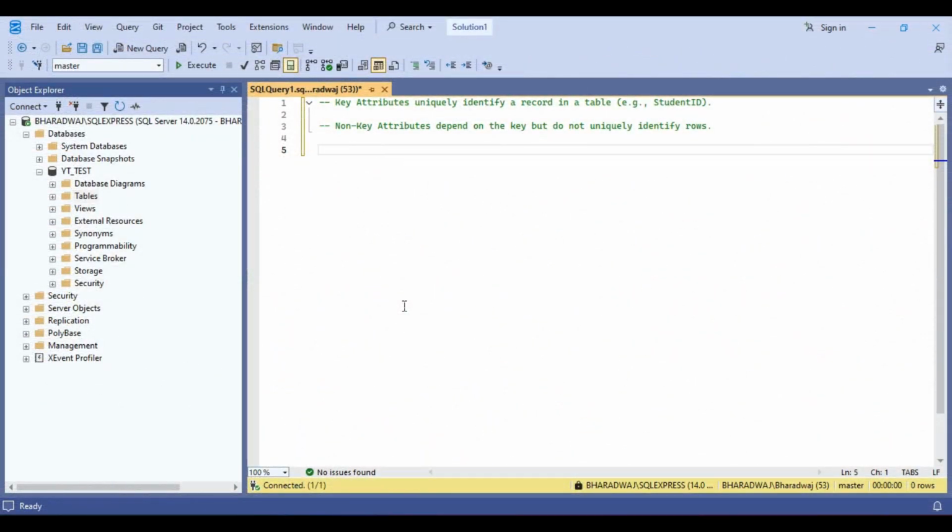Hello everyone. Today we'll be going with the key and non-key attributes, right? Previously we went through the super keys. Now today we'll be discussing key and non-key attributes. About the key attributes, let's go with the definition part first.